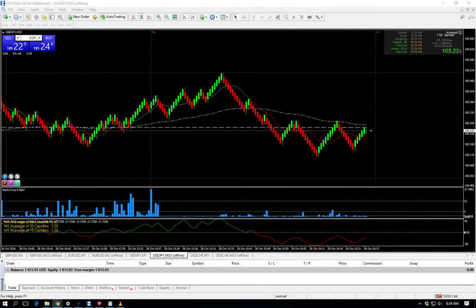Again, guys, it's good to do it by hand, but that lot size calculator will help out a lot, and you just need to update it because it can't guess what size trade you're going to do.